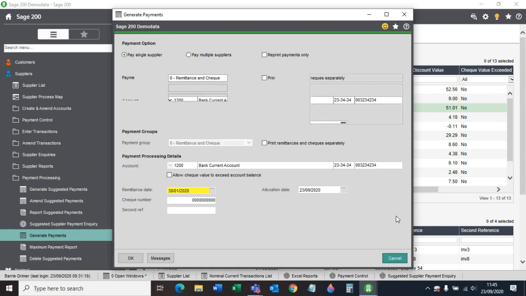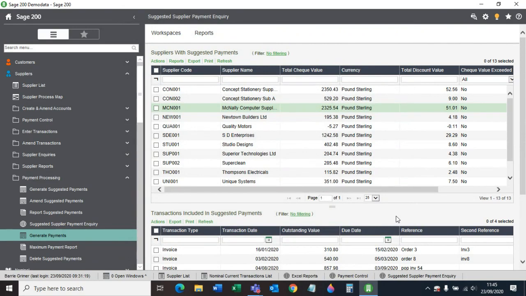Obviously, the final thing I do, Sage will create the file for the bank. I have got to log on to my bank, shoot that file up to the bank for them to process the payments. Really straightforward.